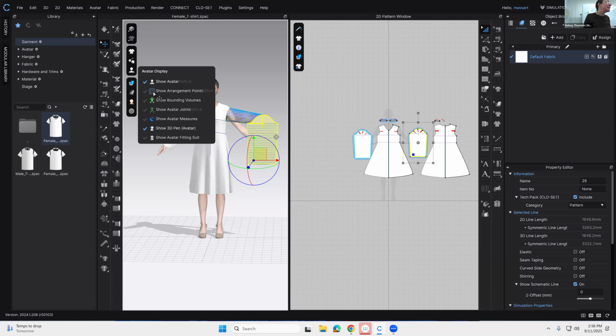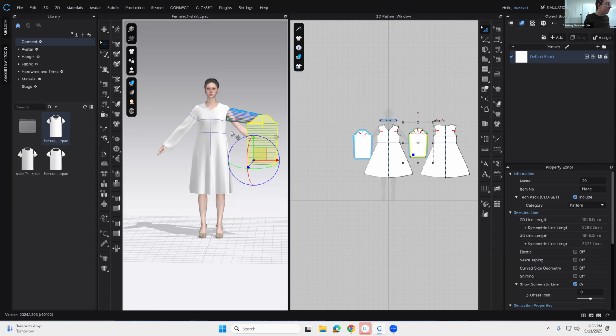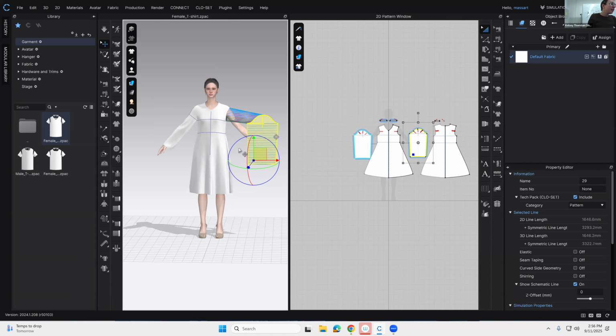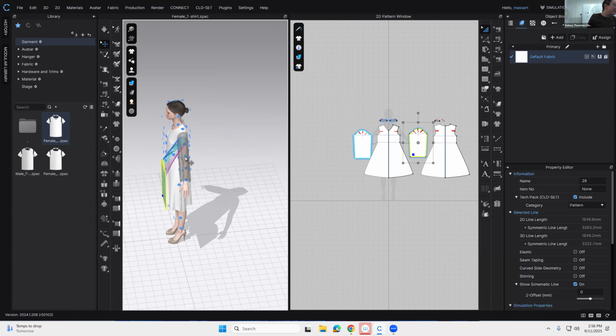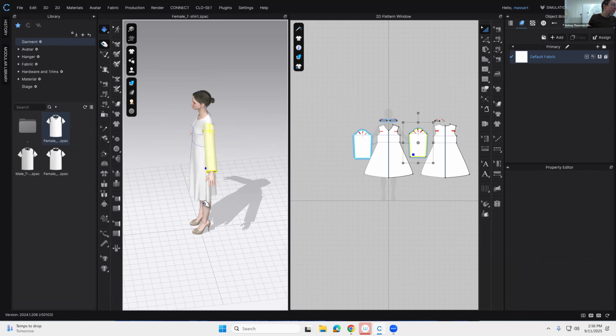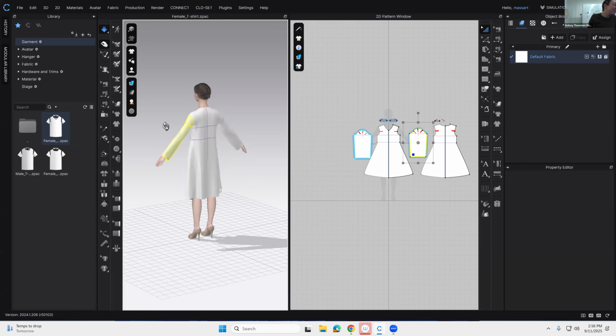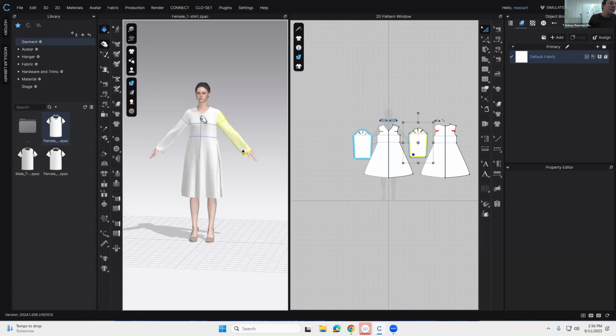Those are the arrangement points. Shift F. Oh, apparently it's Shift F, yes. It's Shift F, but it's also under avatar display and show arrangement points. So we'll turn them on and we'll place this sleeve on that. And that simulates. How do we get the avatar to go 360 again? Right click and drag in the 3D mode. Other questions?